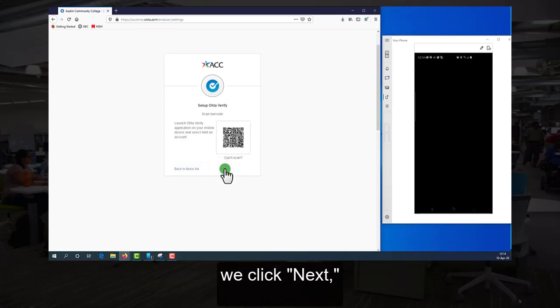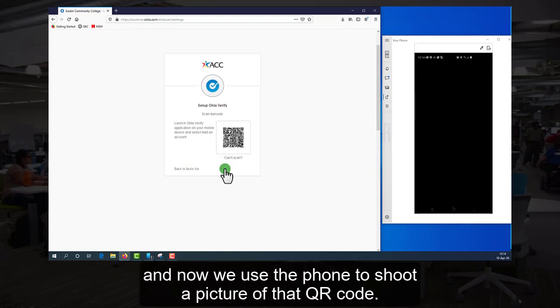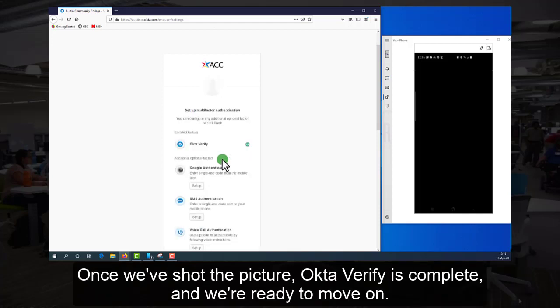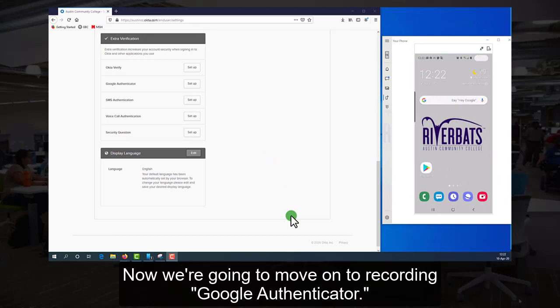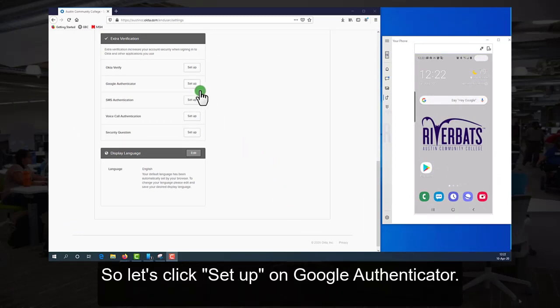We click Next. And now we use the phone to shoot a picture of that QR code. Once we've shot the picture, Okta Verify is complete. And we're ready to move on. Now we're going to move on to recording Google Authenticator. So let's click Set Up on Google Authenticator.